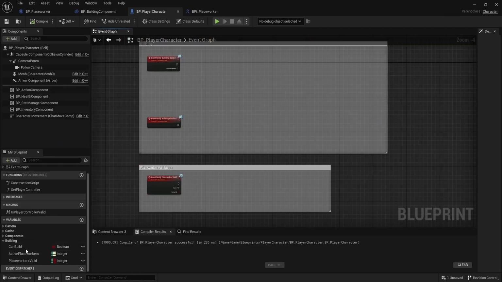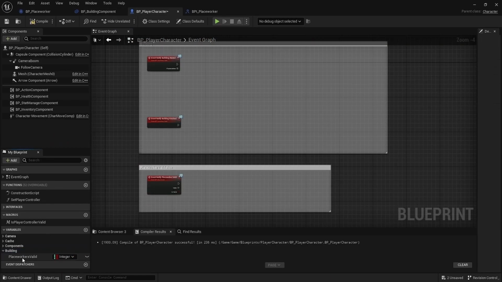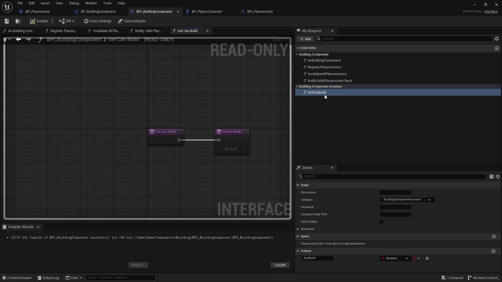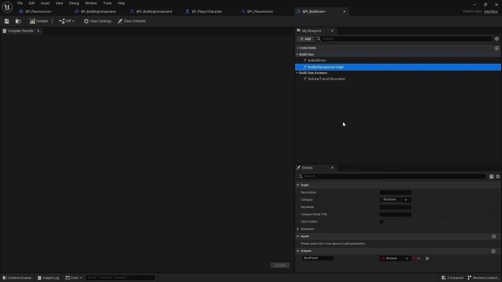Let's now go ahead and clean up these extra variables in the character. We do not need these. Let's go ahead and set up a simple accessor for our can build. Let's go ahead over in the build user and just remove this place worker valid. We don't need it anymore.